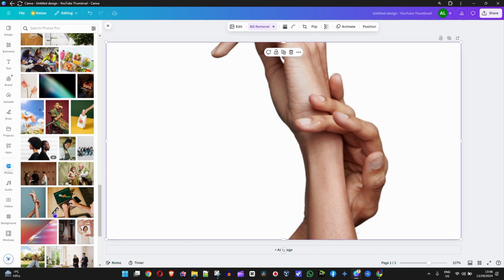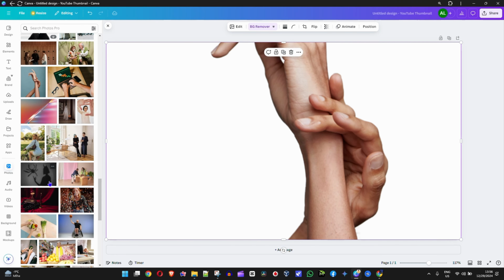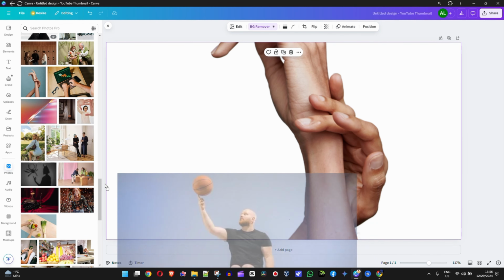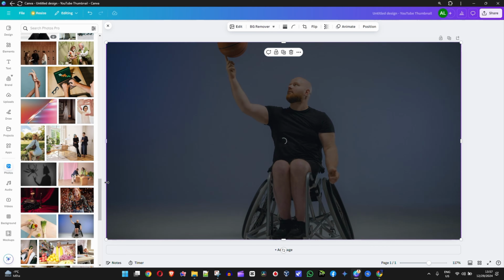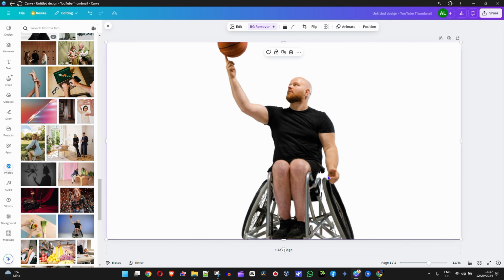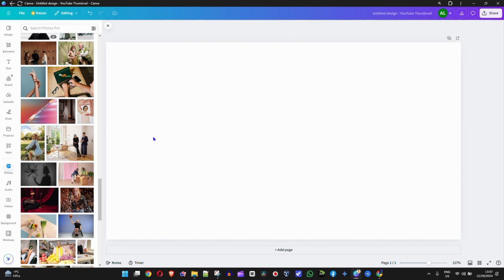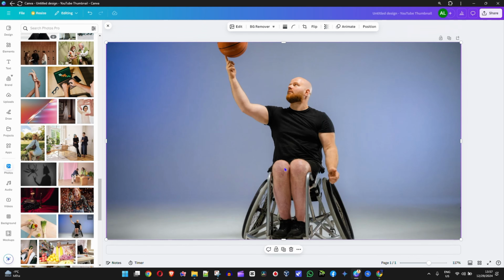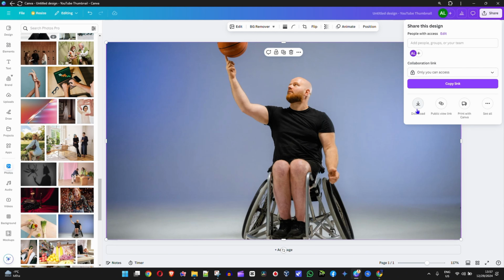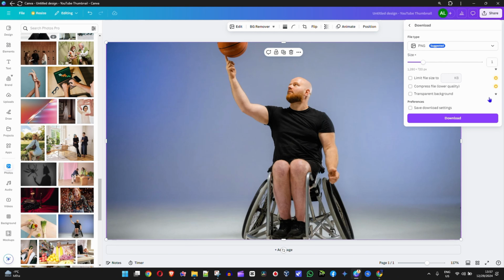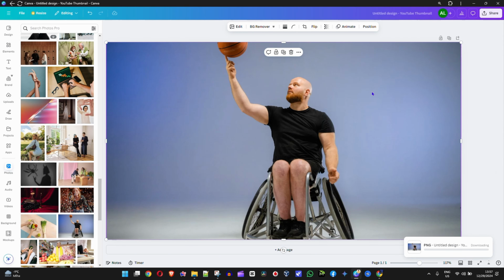And right now I'm going to show you a free tool that you can utilize to remove backgrounds from your pictures and your videos as well. So what I'm going to do is remove this from the picture, and I'm going to download this picture here. Let me choose this picture, go to share, click on download, and let's download this image.